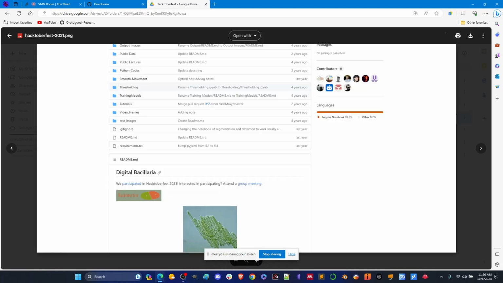Then in 2021, we did a different repository in the DevoWorm group. This is called the Digital Basilaria Project. This is something involving a single cell colony of diatom. A diatom is a specific type of organism, a microorganism. The diatom we were working on looks like this picture at the bottom, where you have this colony of rod-shaped cells that move in different ways.